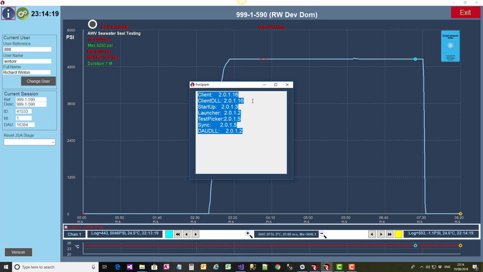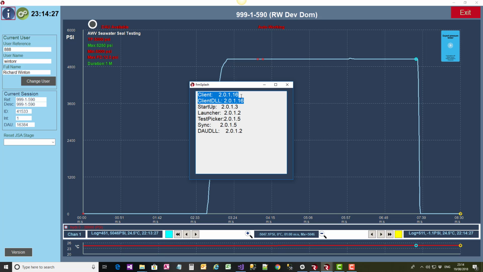Now it may be the case that if there's any problem and we're contacted to try and troubleshoot, we might be looking for these numbers. Typically it will be these two that we're interested in. These two numbers should always be the same, incidentally. Whichever number the client is, the client DLL should always be the same. But this is to help us troubleshoot to see if the latest version of the software is being run.